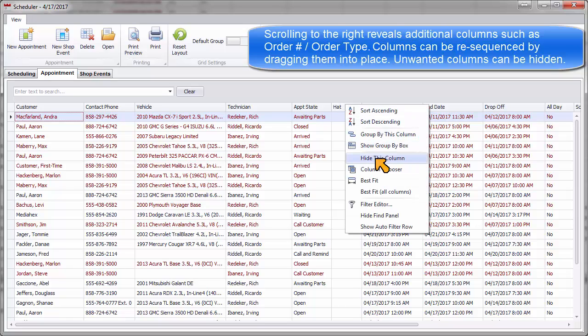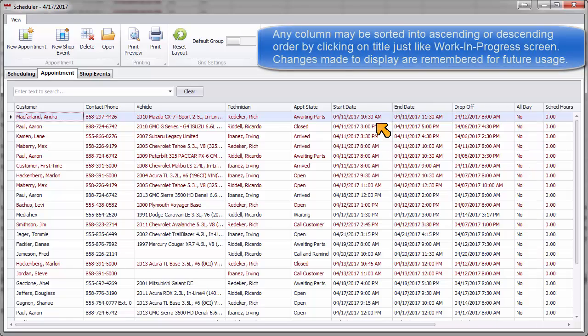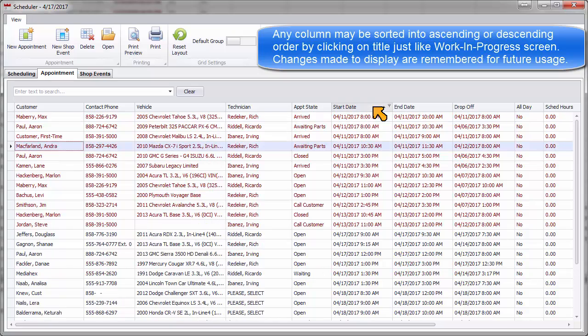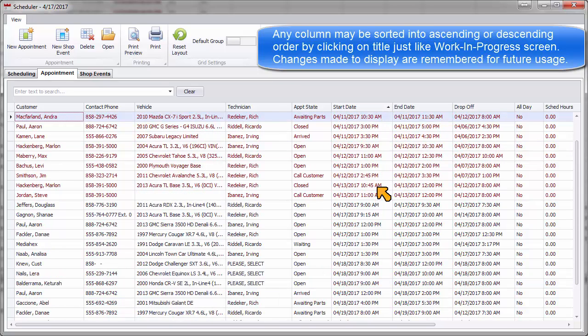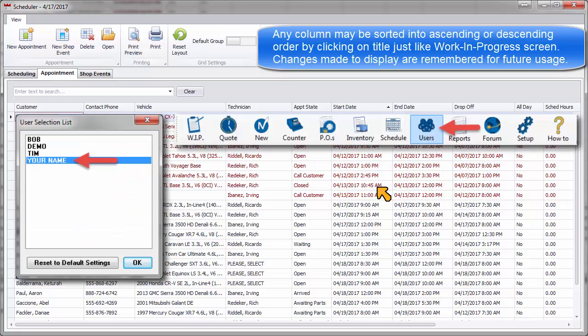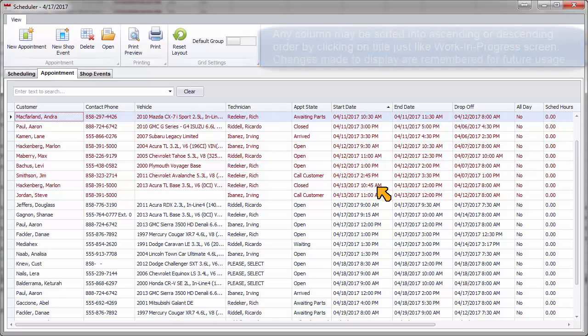Unwanted columns can be hidden. Any column may be sorted into ascending or descending order by clicking on the column title, just like your work in progress screen. The changes you make to this display are also remembered for future usage.